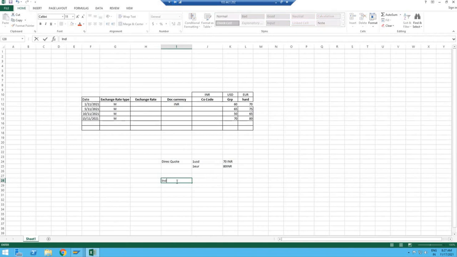Indirect quote is nothing but the other way, the opposite way: 70 INR equals 1 USD, or 90 INR equals 1 euro. If you maintain the rate in this fashion, it's called an indirect quote. If you maintain the rates in the other fashion, it's called a direct quote. In most of the cases, it's always a direct quote.